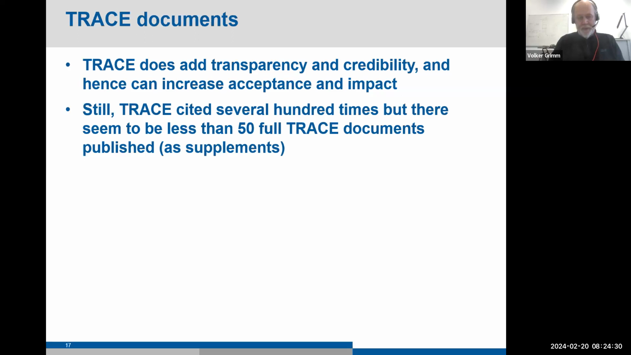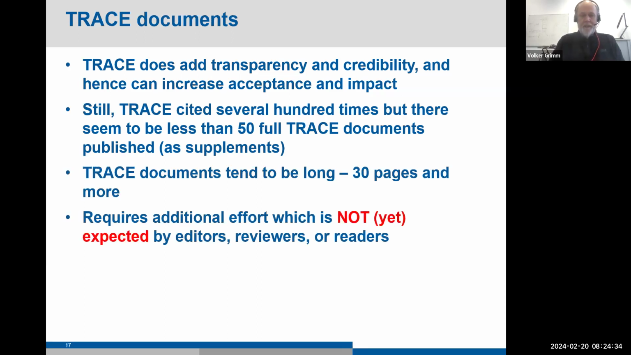There may be something like 30 or 40 full trace documents, which is 2 orders of magnitude less than ODD, which reflects simply the fact that it requires additional effort and people do not yet expect it, right? Of course, we expect the model descriptions, but nobody so far expected the supplement with all this kind of information. Yeah, so this kind of standard is much more difficult to establish and to get.